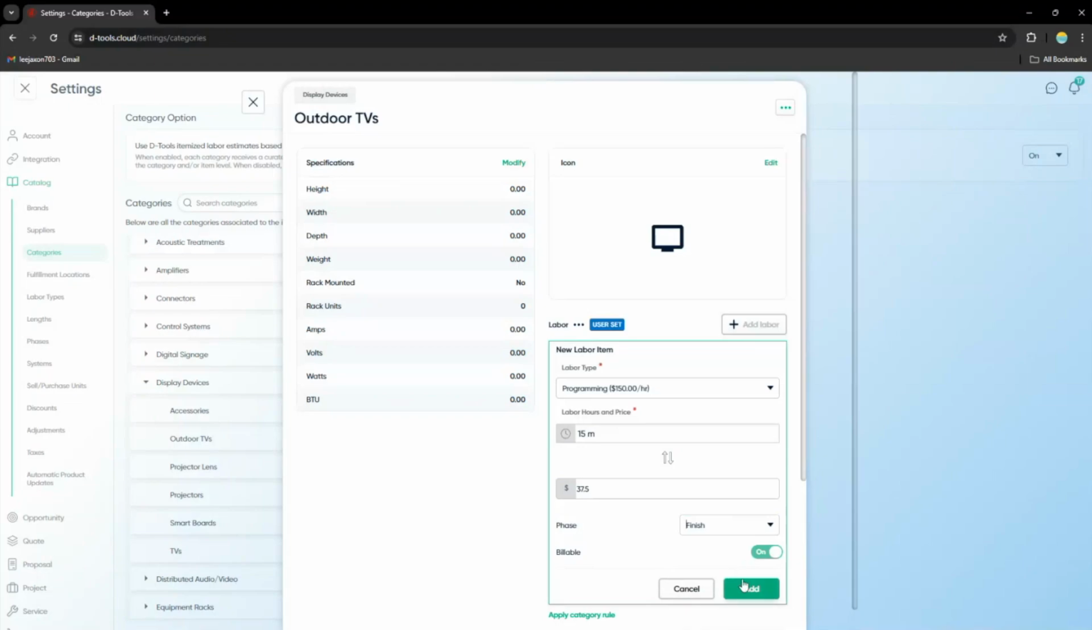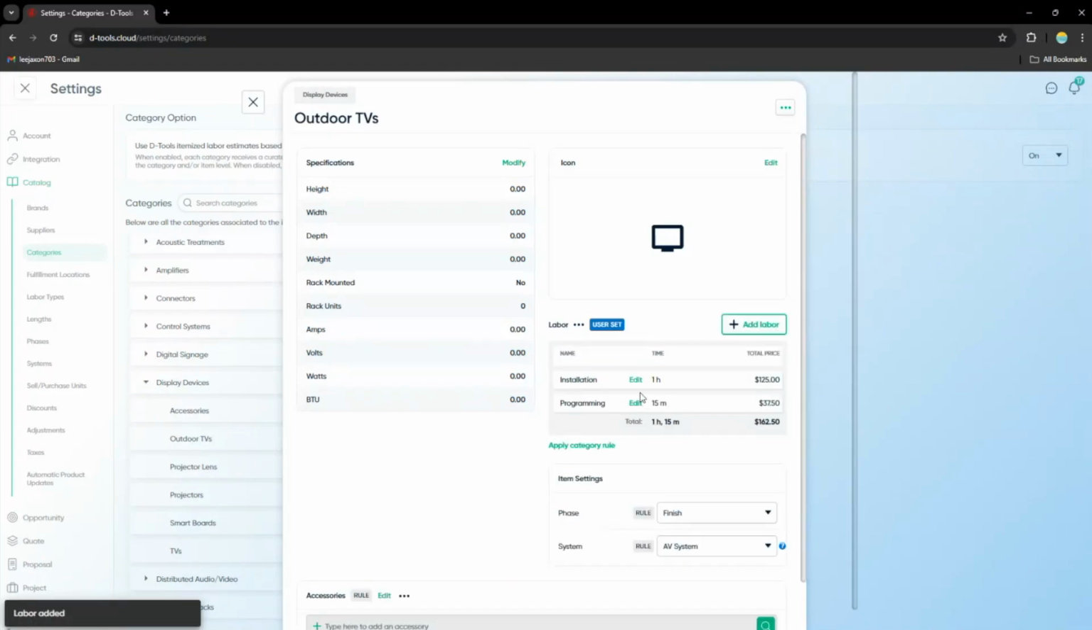Something like this, and let's add that in. All right, so both labor types are going to be tied to all of my outdoor TVs. So if I pull on a SunBright TV, I'll see both.